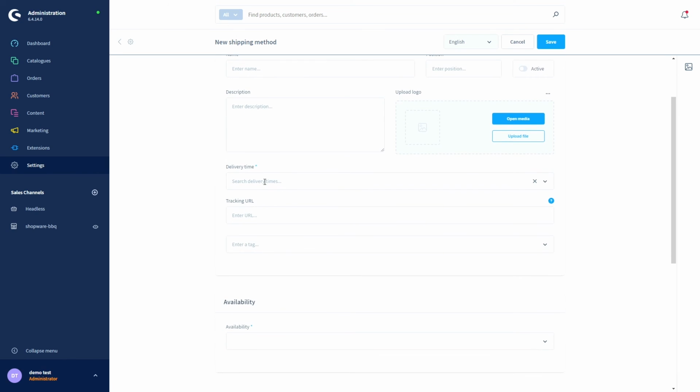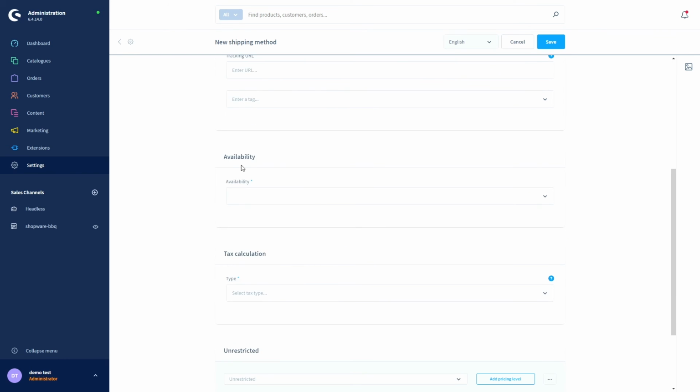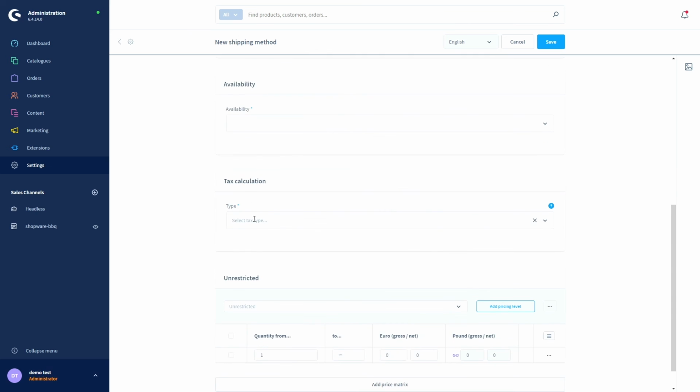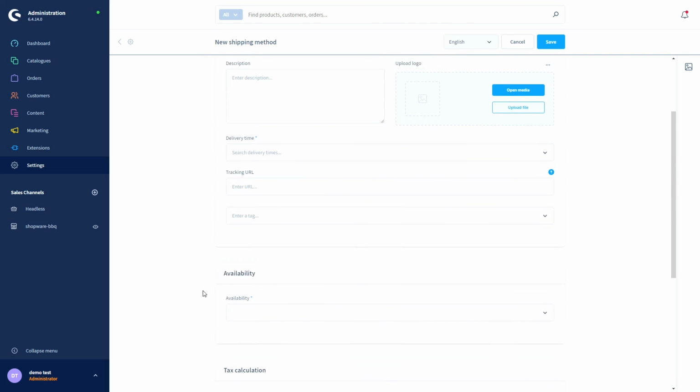We can enter our delivery time, a tracking URL, or even add tags. Down here we've got the availability, so we can also add rules from the rule builder. We can select our tax calculation here, and we can set our prices for this shipping method.